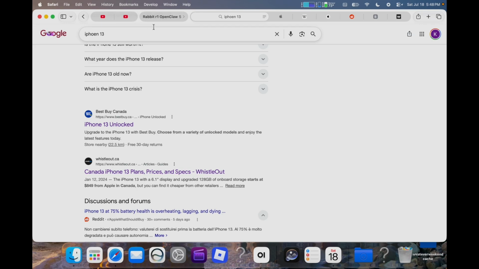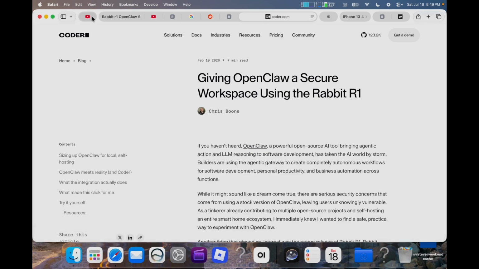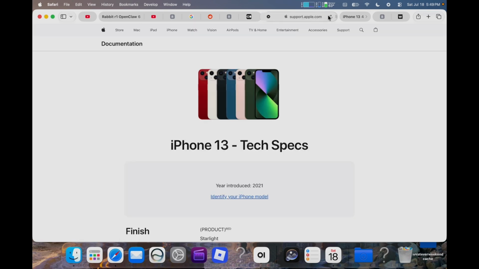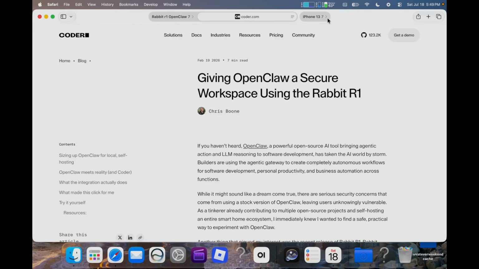Just like that, it's categorized it into Rabbit R1 OpenClaw, and there it goes. It just clicked in and it categorized to iPhone 13, and you can see it's kind of working here as I go. It hasn't finished categorizing everything. This is obviously iPhone 13 and it just categorized it into that. So now it's got them all: Rabbit R1, OpenClaw, and iPhone 13.